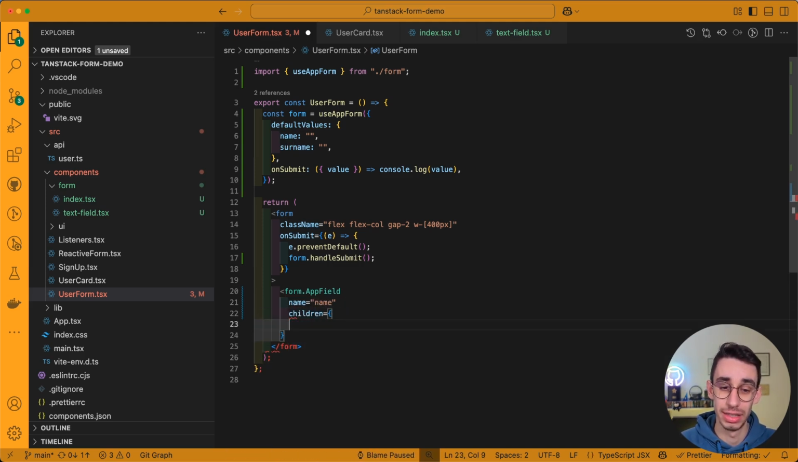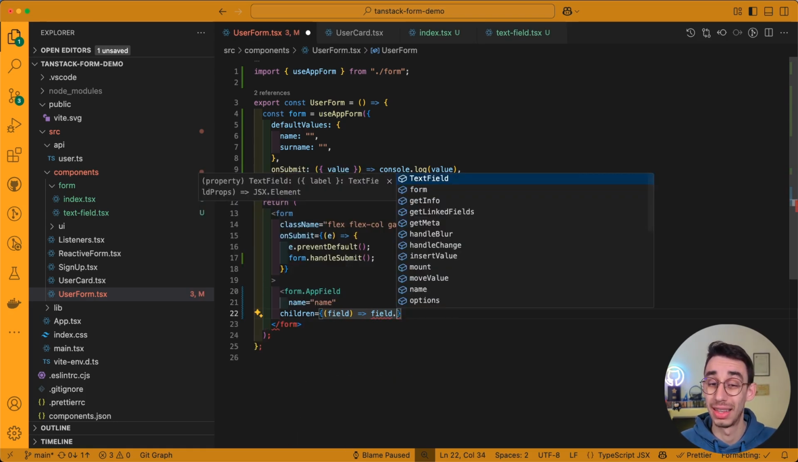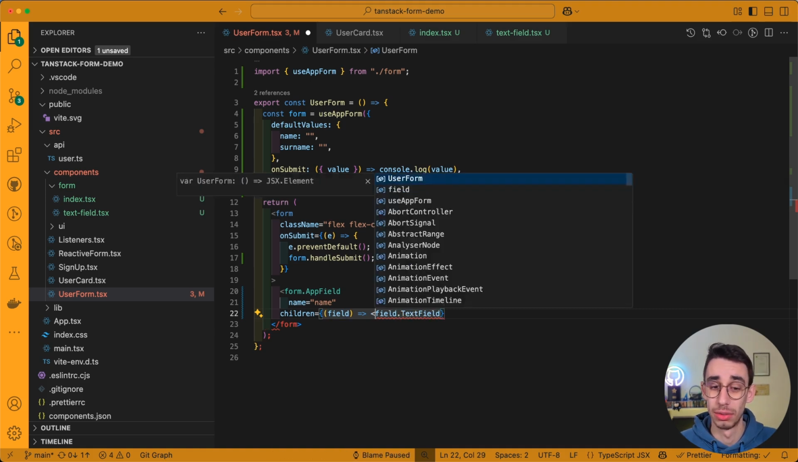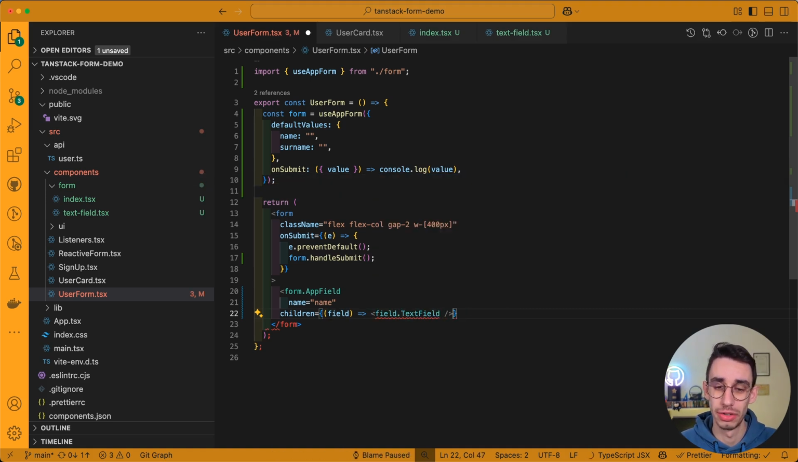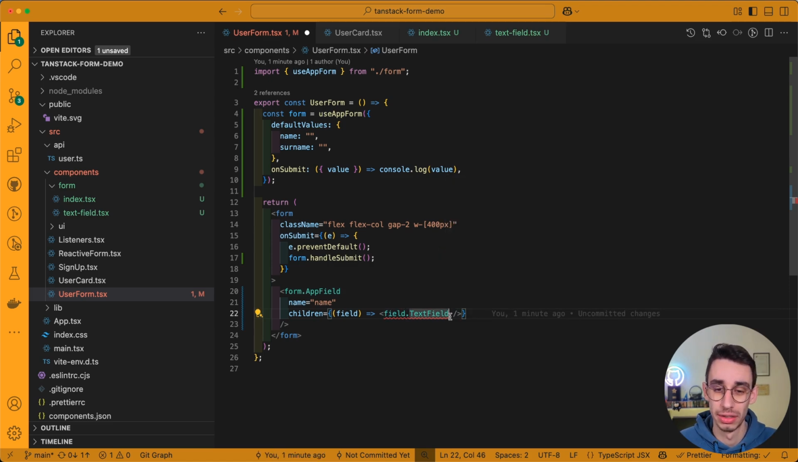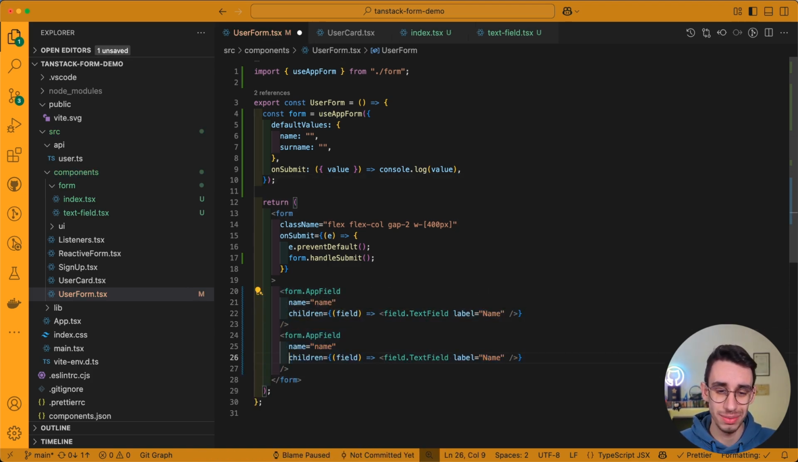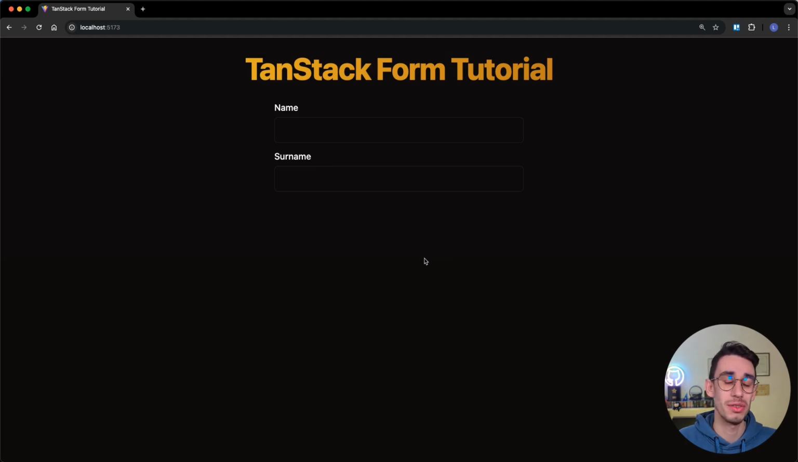And here, in my children, I have access to field, obviously. And this field has a text field property. I can use it as a component. So field.textField is a perfectly fine component I can render here. It is obviously showing error, and the reason is that the property label is missing. So we can add here our label, say that this is the name. And if you want to add a surname, well, there isn't much work I need to do. Just type surname here, surname there. And yep, that's working perfectly fine.